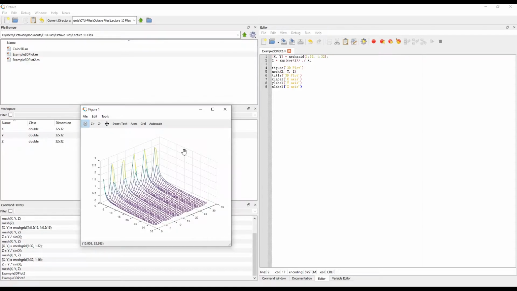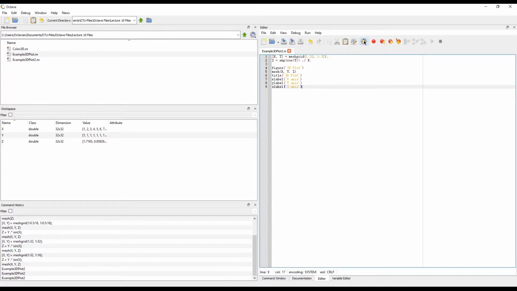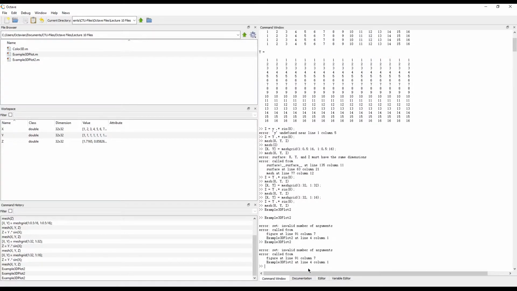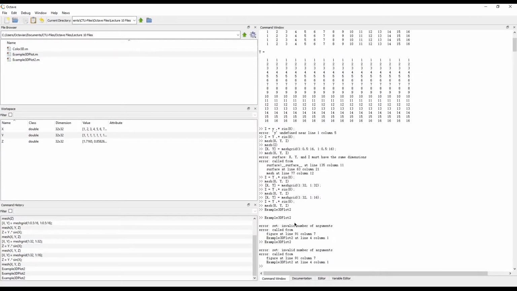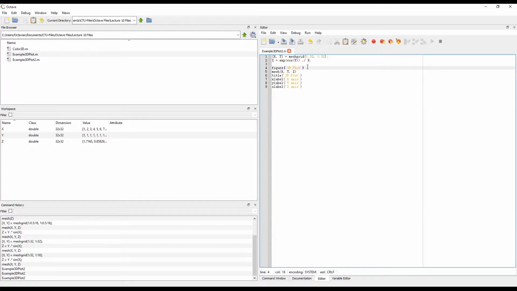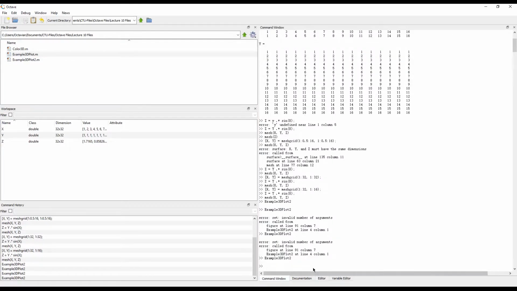I think, let me give it a moment. Okay, let me try this again. No, I think we have an error. We did something wrong here. Oh, can we not use figure like that? It is interesting. If I get rid of this, at least it should work. Nope. It still doesn't want to.